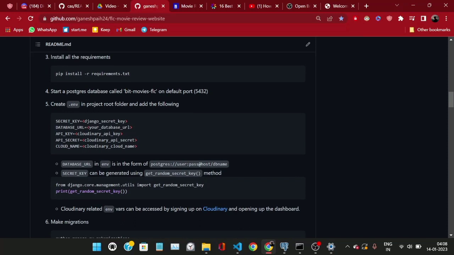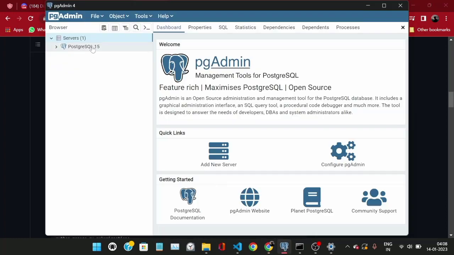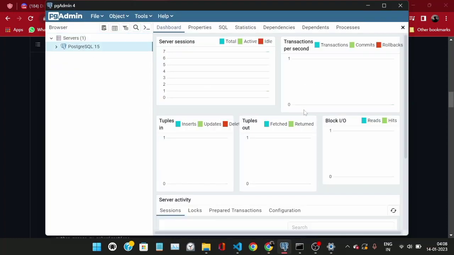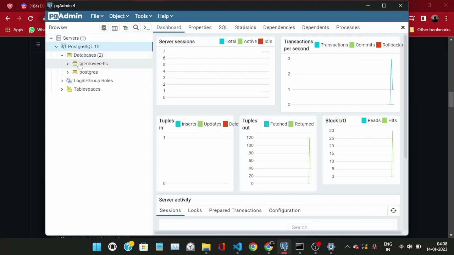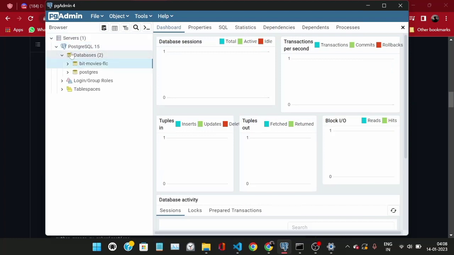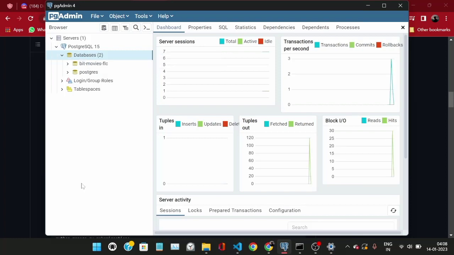And we have to create a bitmovies FLC database in Postgres. So for this we need Postgres, and we basically have to create a database named bitmovies FLC. I have already created it here. You can create it by right-clicking and choosing create database here.